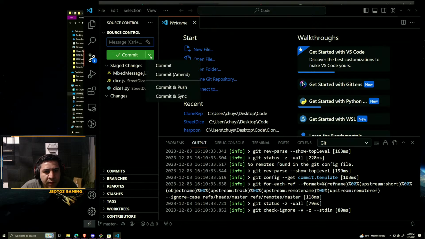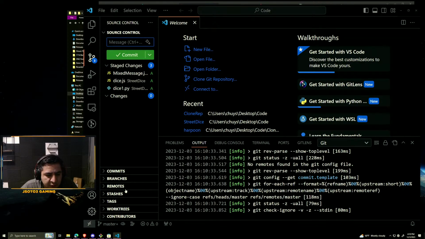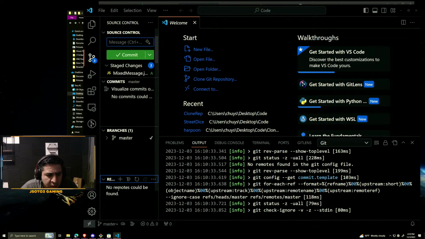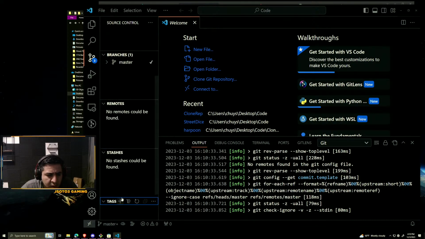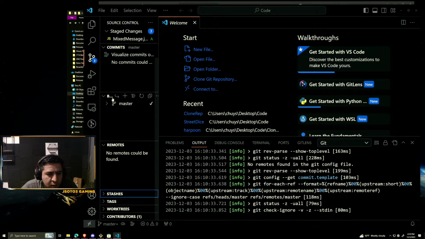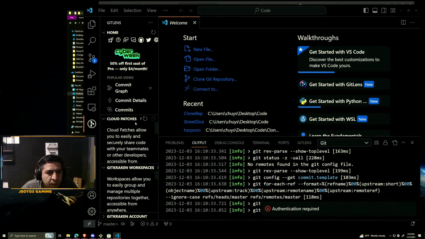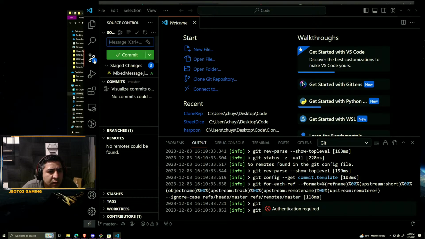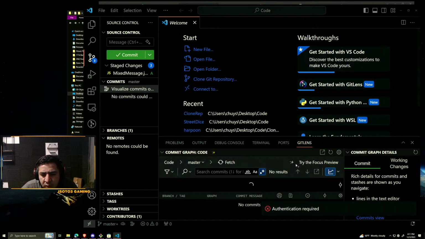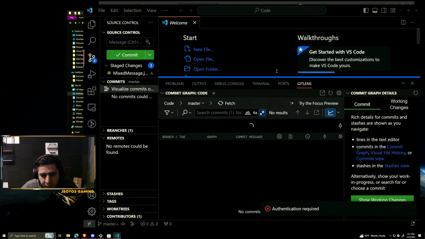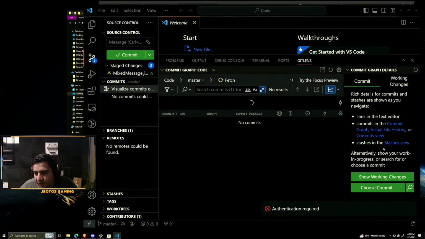Source control, commit, branches, contributors, commits, branches. Yeah, I don't know what the visualize commits. Oh, that's nice, dude. Holy shit. This extension is nice, man.